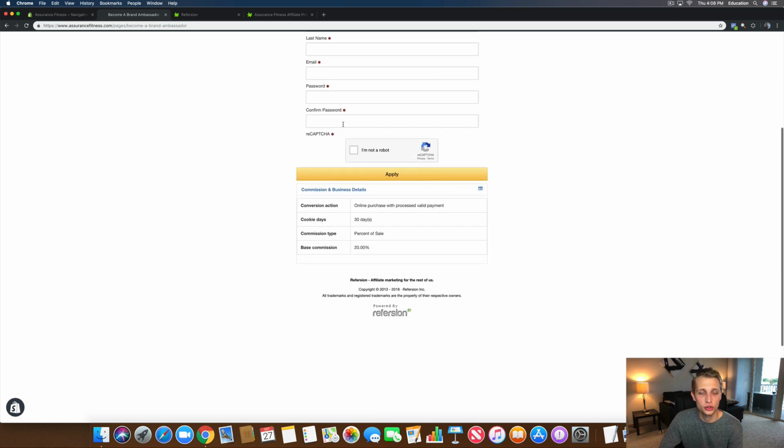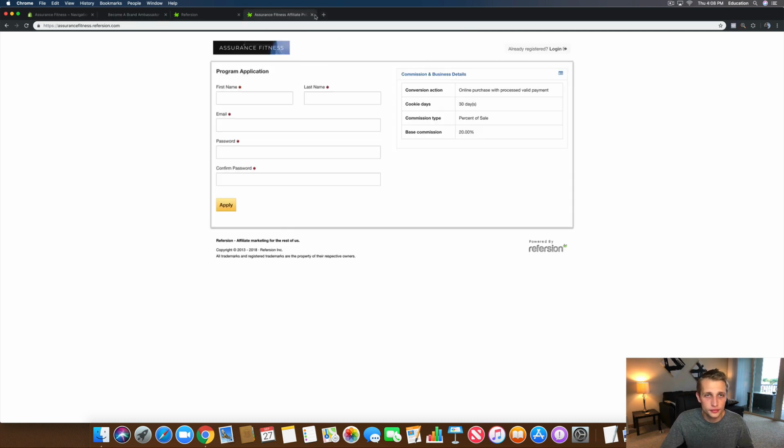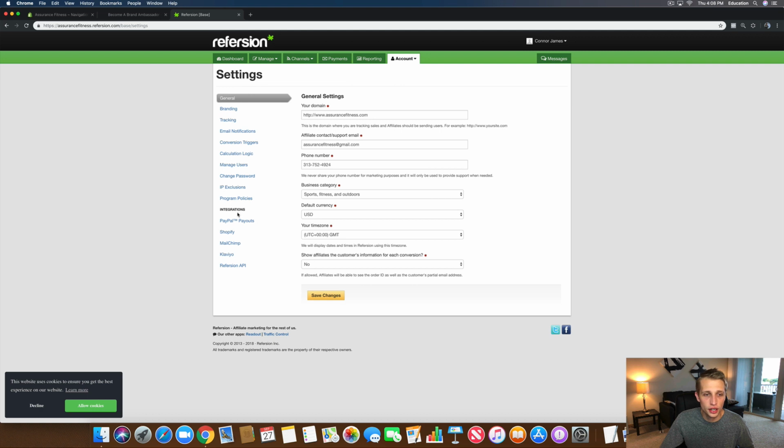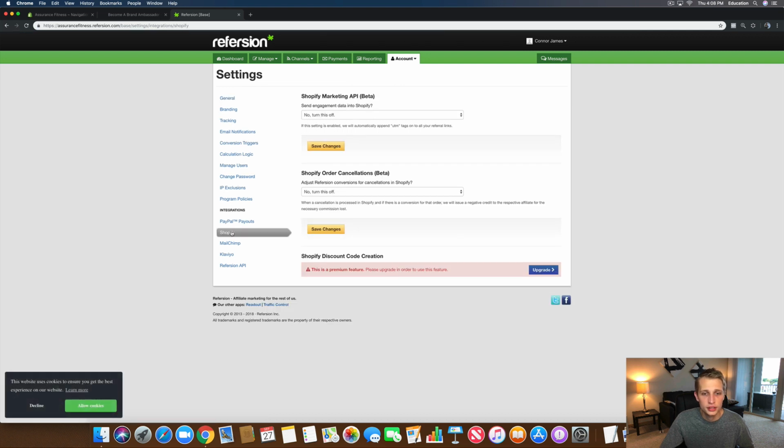Now what I want to do is actually add right here a form field that says unique discount code or discount code. So when the person is signing up, they're actually able to create a discount code with their name, maybe with their nickname, whatever. So I'm gonna go back into Reversion, and I'm going to go to account, and I'm gonna go to settings, and down here underneath Shopify, I am actually going to use this option.